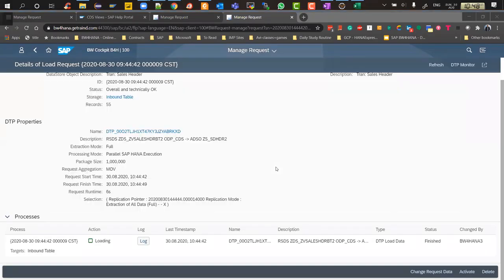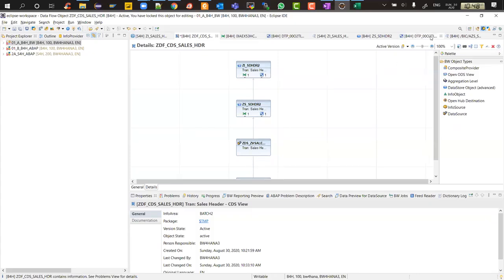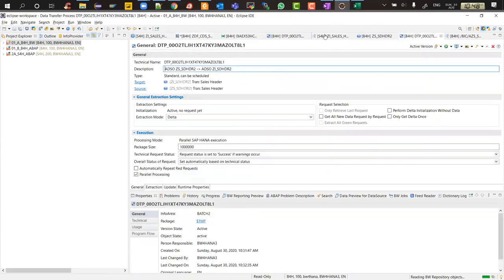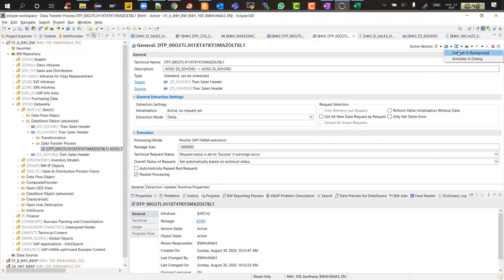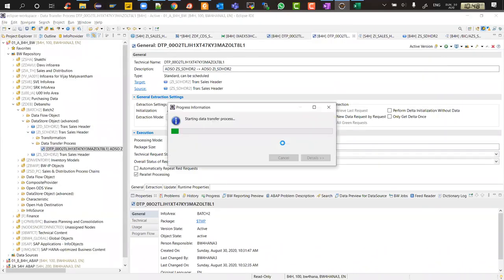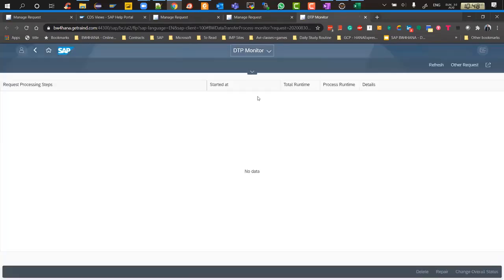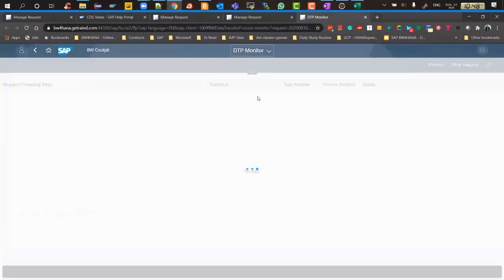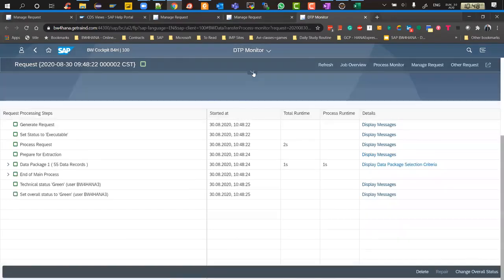So what do I have to do now? I have to first run the second DTP. So this is the delta one. Now I'll run this DTP, and it will again pick 55 records, the request which is in the inbound table. And this is not going to be your delta initialization. This is going to be delta.